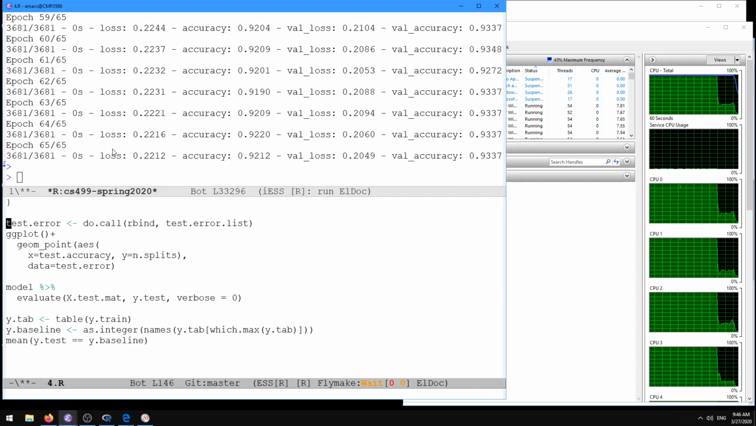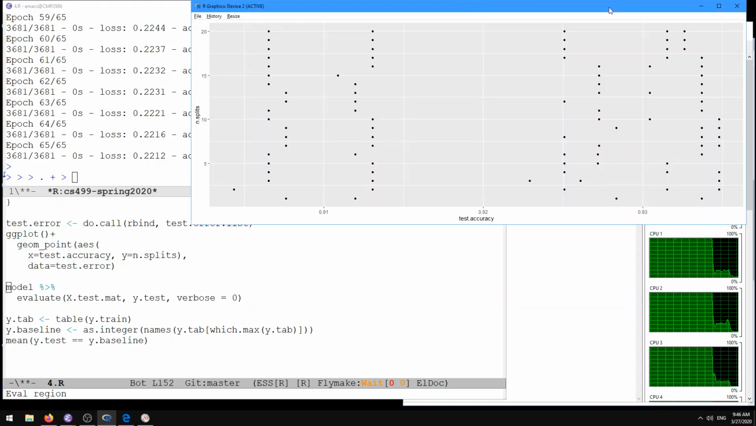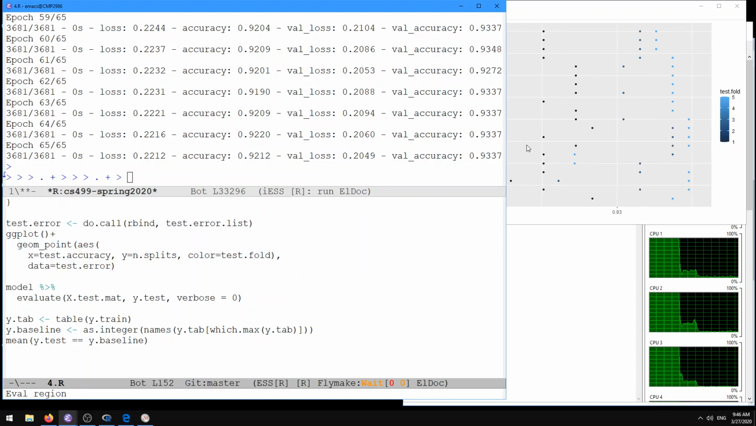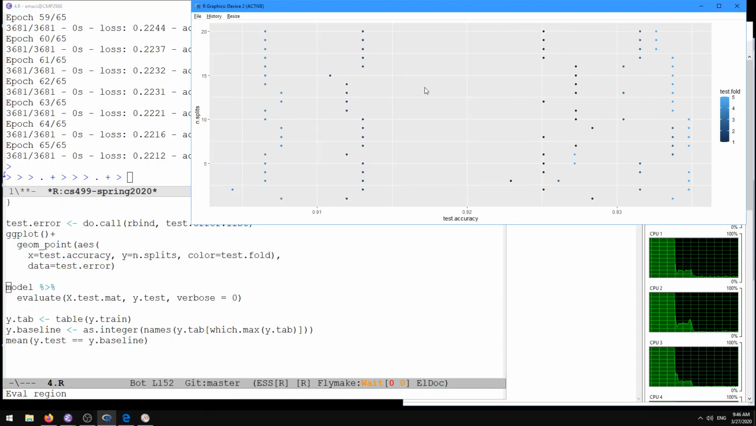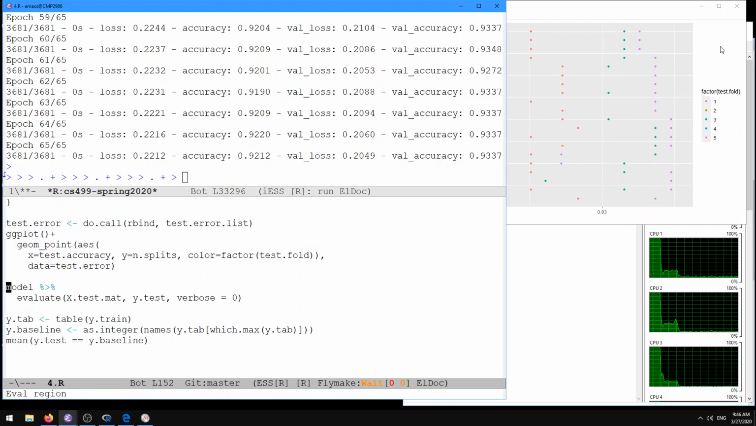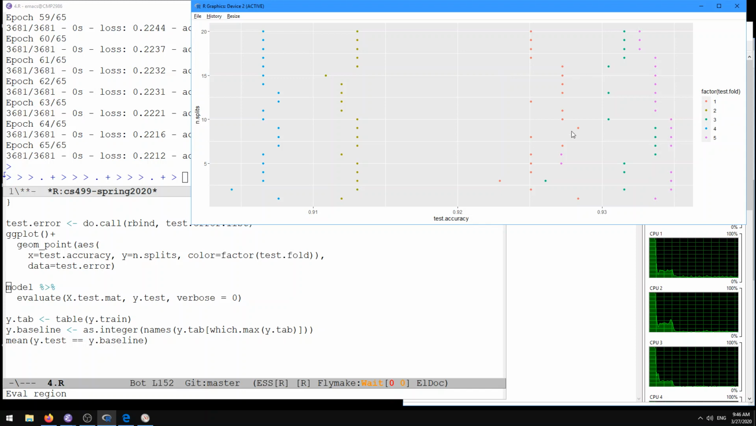And so here, let's take a look at what a plot looks like. Here, these are what the test accuracy numbers look like in the 5 different cross-validation splits. You can't really tell which one is which, so you might want to add something like color equals test fold. It's not super informative, so you might want to change test fold into a categorical variable for coloring using the factor function. Yeah, then you can see all test fold number 4.